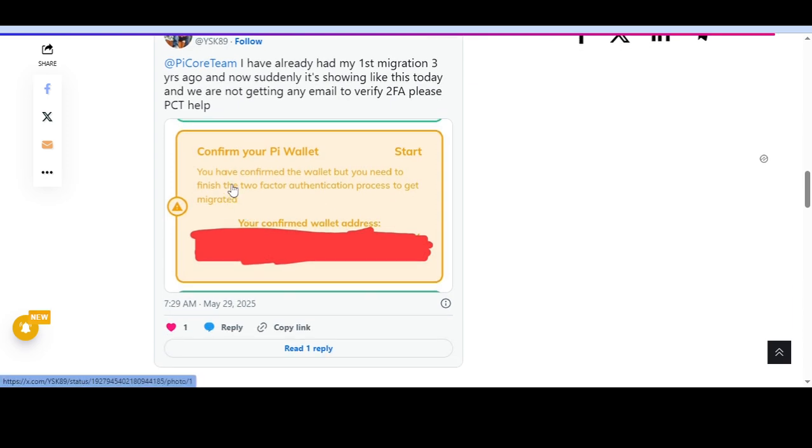Confirm your wallet. You have confirmed the wallet, but you need to finish the two-factor authentication process to get migrated. My friends, this is a very simple task. You don't need to worry about this. Just copy and paste the phrase on the number 3 on your mainnet checklist, then go to email, follow that link, and you'll be successfully verified. Your wallet will be verified. This is not an issue to discuss over months.